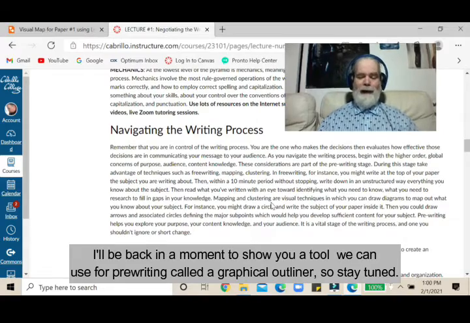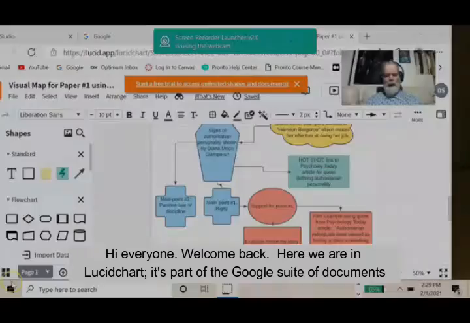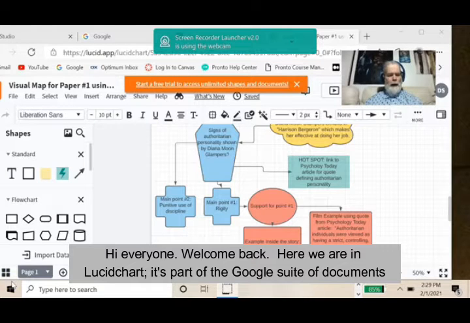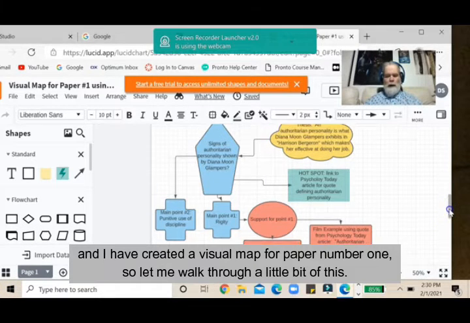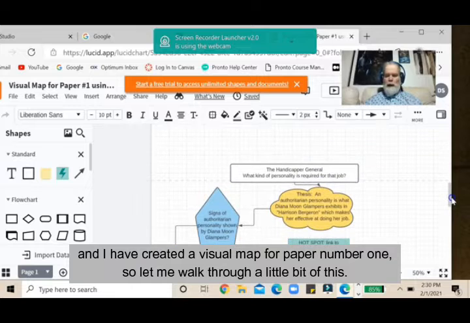Hi everyone, welcome back. Here we are in Lucidchart. It's part of the Google suite of documents, and I have created a visual map for paper number 1. So let me walk you through a little bit of this.